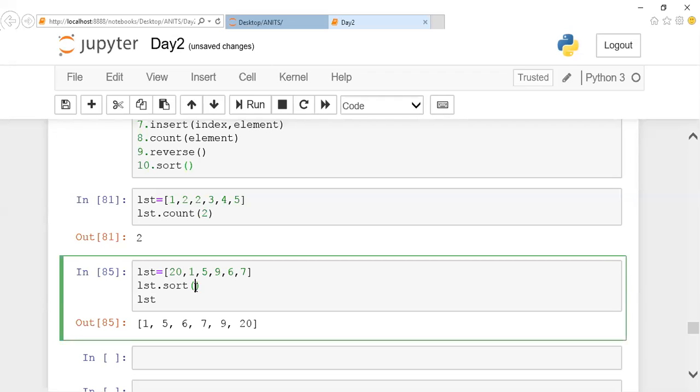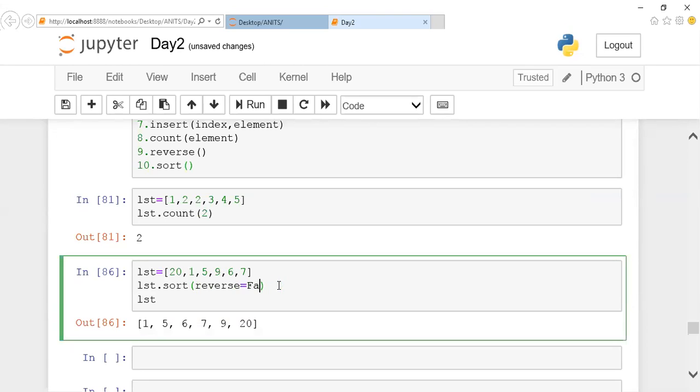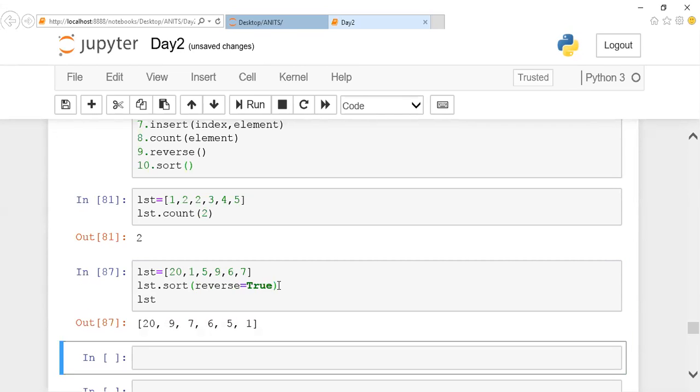If you don't want ascending order, you want descending order, in those cases you're supposed to apply reverse assign false. Just a minute. Reverse assign false by default. Why is it not applying? So by default reverse assign false is going to be there. When in case of default reverse assign false, if you want descending order, you're supposed to make it reverse assign true.